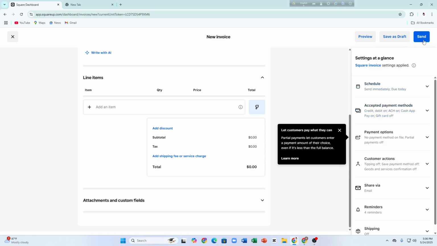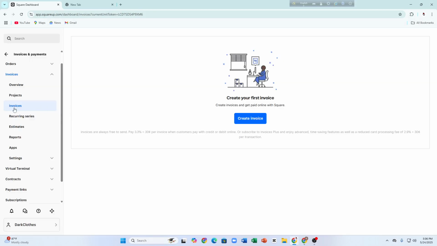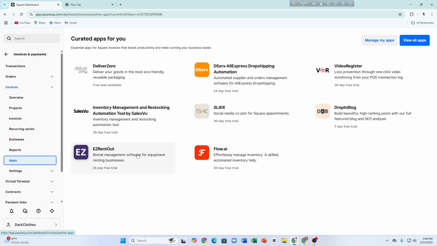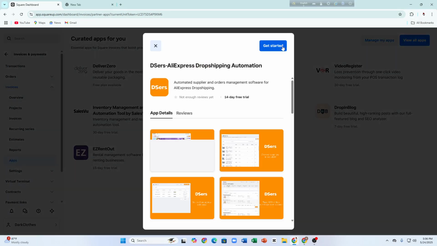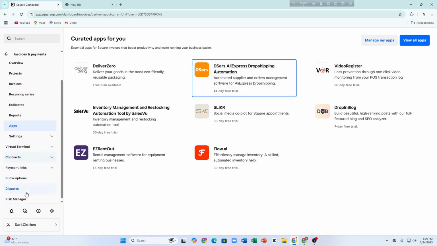So you can then lastly send it or save it as draft. Let's go back and check out other options from here. You can check out these apps, and then you can connect with Deliver Zero or AliExpress and other websites, or you can see supplier sites. From here you just have to tap onto them, and then you can get started with them, and then you can add them to your Squarespaces.